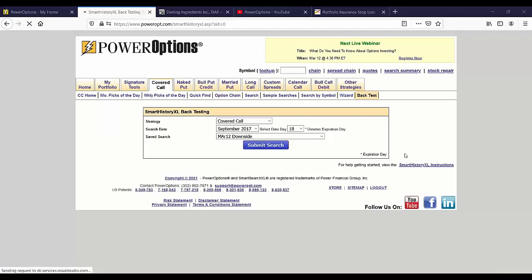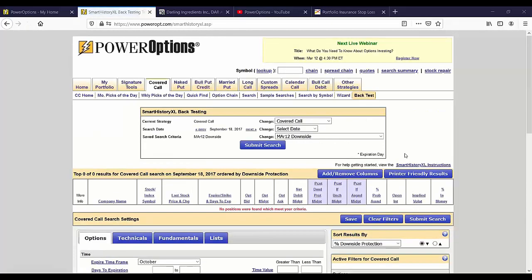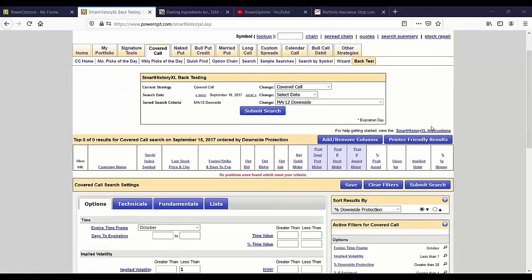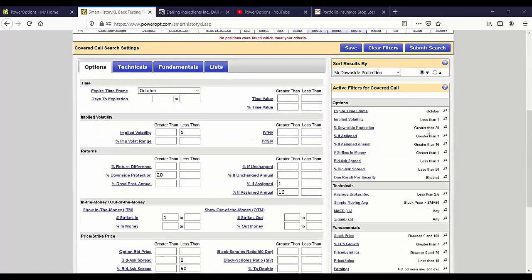All right, so this might take a moment. I apologize. Of course, what we're doing right now in the background is we're uploading all of the history for today's close of day data, all the stocks, options, and ETFs. Same criteria, allowing the volatility to go up to 1, annualized return of at least 16%, downside protection of at least 20%. No positions meet our criteria.